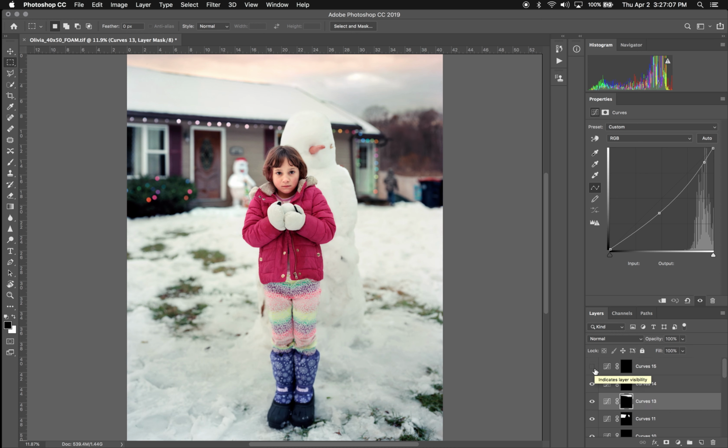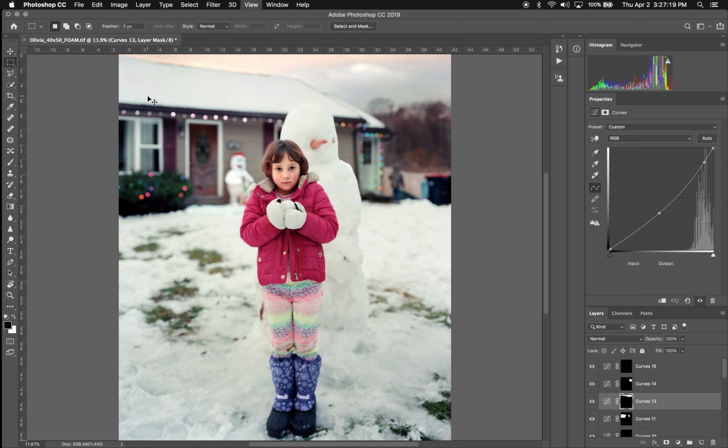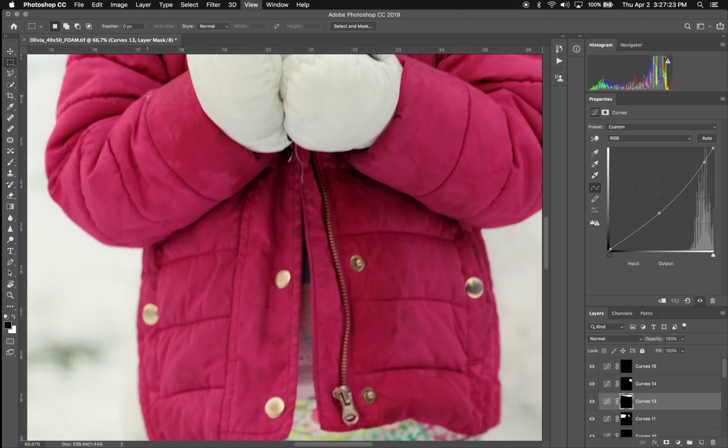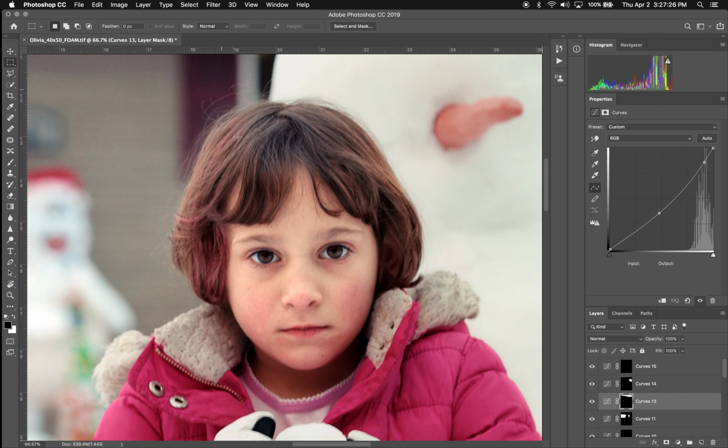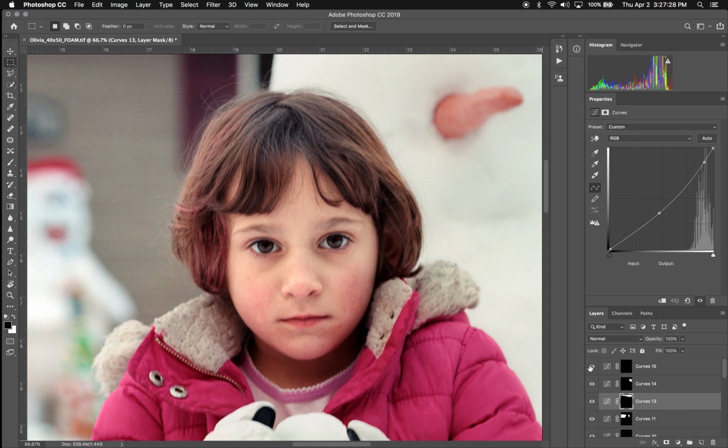And the last adjustment layer I made was for her eyes, which is not very noticeable at this scale, but this image is about 40 by 50 inches at full resolution, so in a print like that you would be able to see more detail. So this is with the adjustment layer and without it. Her eyes, I just wanted to brighten them up a little bit.